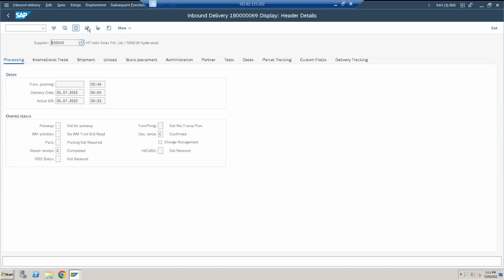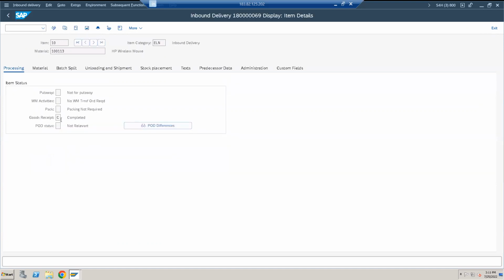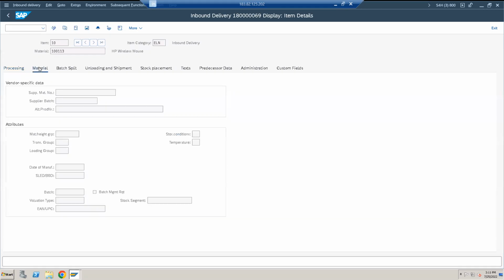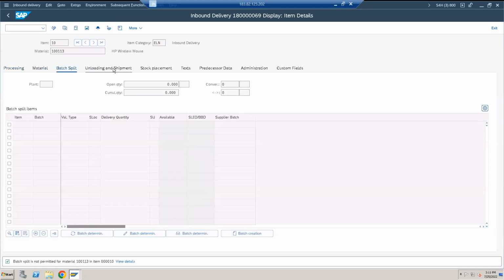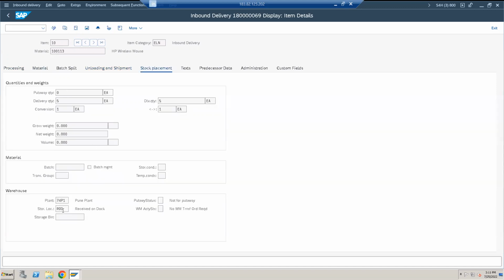That is the header level information. And at the item level we also see here in ERP inbound delivery, goods receipt completed, right? And then whatever information, it was unloaded from, this is the plant, and this is the storage location, stock placement, and other details are available, right?